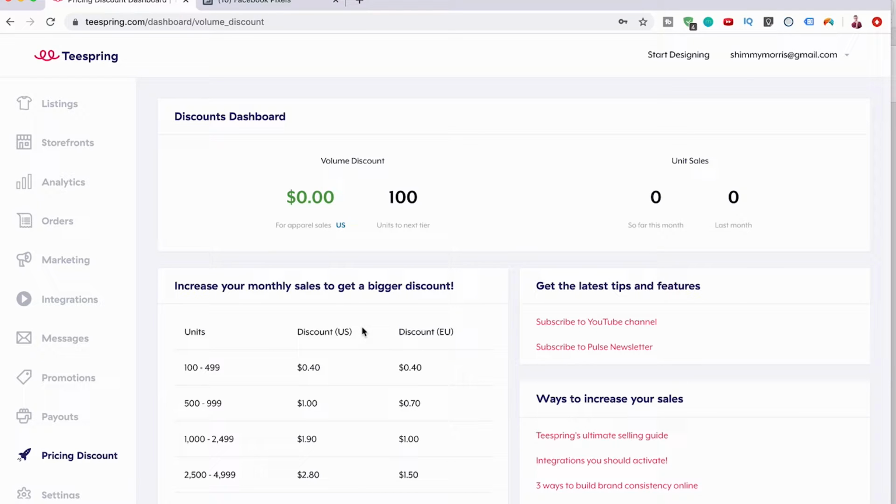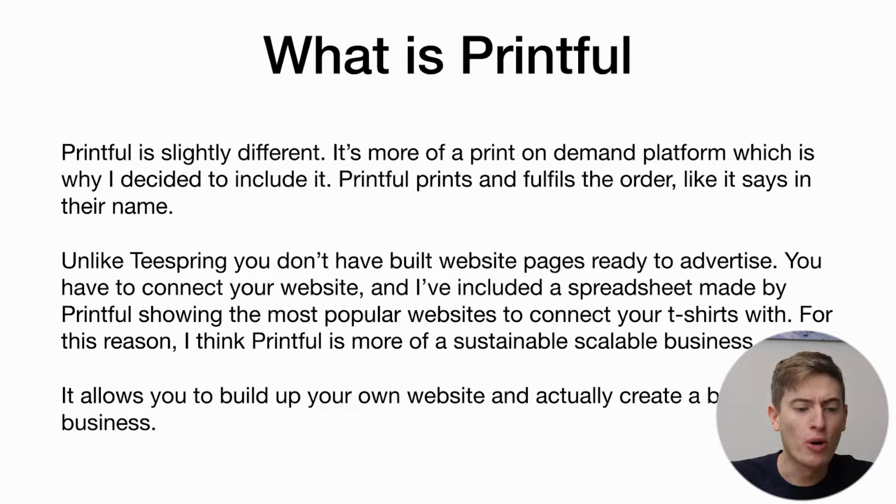All right, so that is the Teespring website. What is Printful? Well, Printful is slightly different. It's more of a print-on-demand platform, which is why I decided to include it. Printful prints and fulfills the order, pretty much like it says in the name, print and then fulfill. Unlike Teespring, you don't have built website pages ready to advertise. You have to connect your website, and I've included a spreadsheet made by Printful showing the most popular websites to connect your t-shirts with.